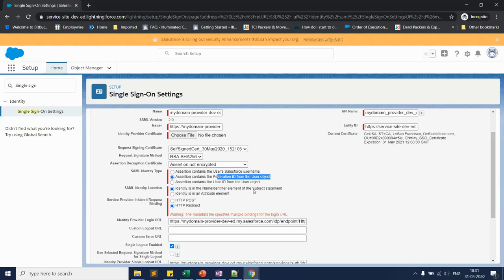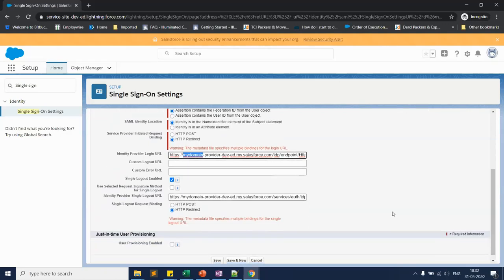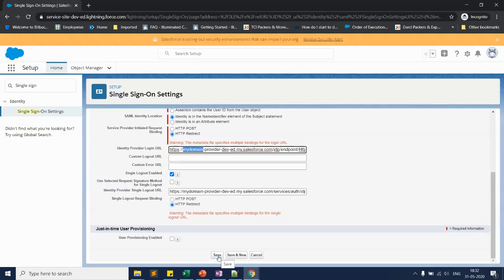For our case, it will be in the subject statement rather than the attribute element, so I'm going to proceed with selecting this subject statement itself. And this identity provider URL has also been populated. You can just have a look, the identity provider login URL is the URL of the first Salesforce org. Yeah. So let's just click on save.